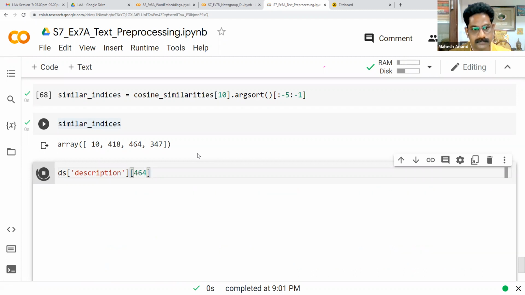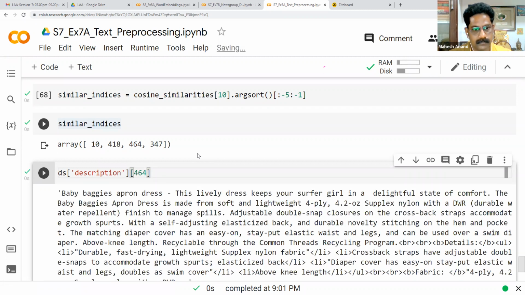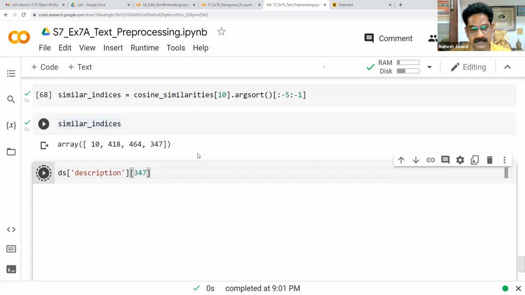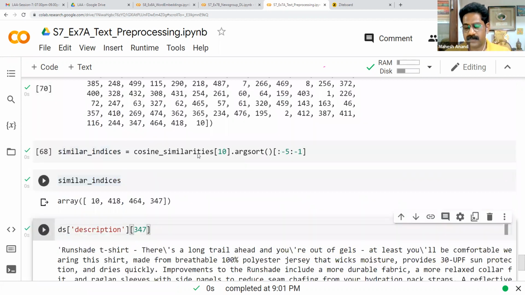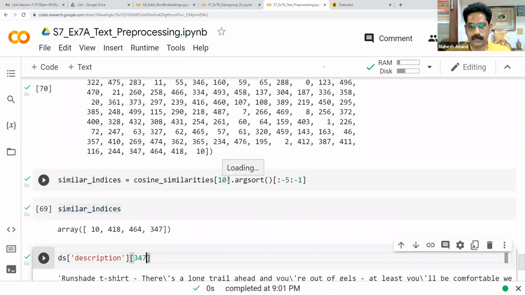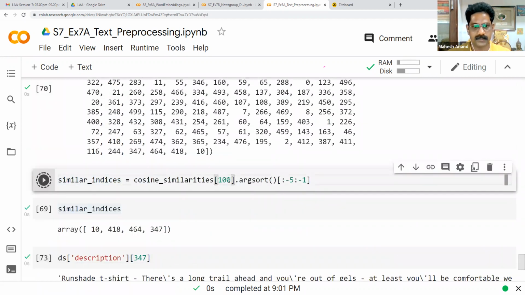464. This is the product. 347. All are related to the baby product. You can see this. Run shade t-shirt. These are the top 3 recommendations. In the same way, whichever product you wanted to give a recommendation for, the respective 100th product.